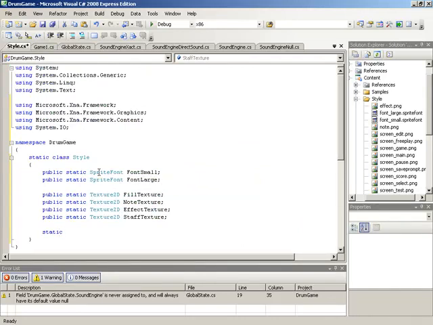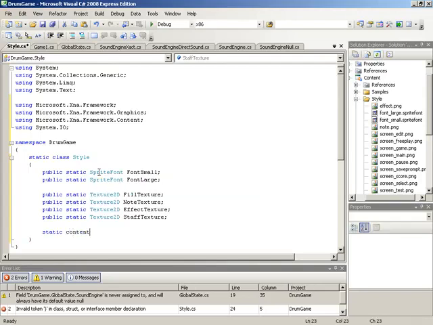So that means here as a style class, we're going to make another field, a static content manager, and we'll simply call that content.